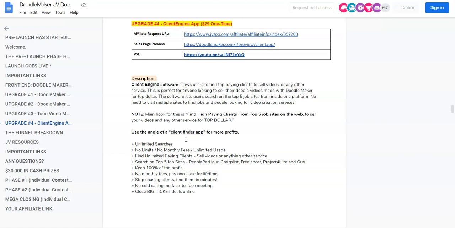This is perfect for anyone who is looking to sell the Doodle videos made with DoodleMaker for top dollar. The software will let users search on the top 5 job sites from inside one platform. No need to visit multiple sites to find a job, and people who are looking for video creation services. This is something I would highly recommend also, because you can basically get clients on demand. All right. Main hook, finding a high paying client from top 5 job sites on the web.